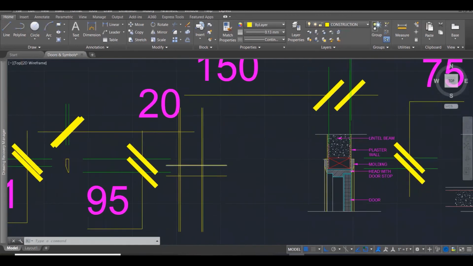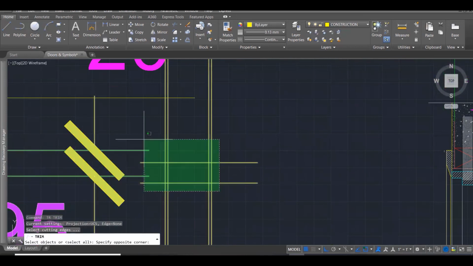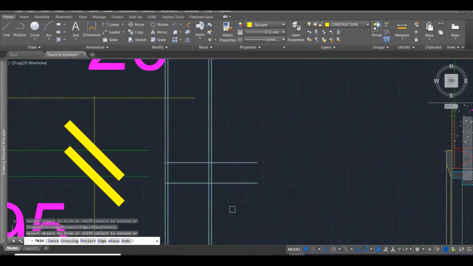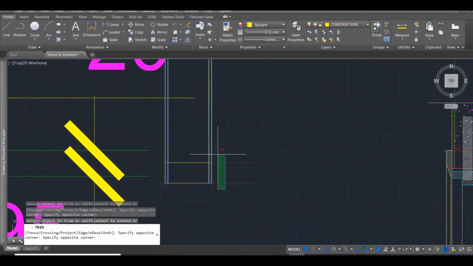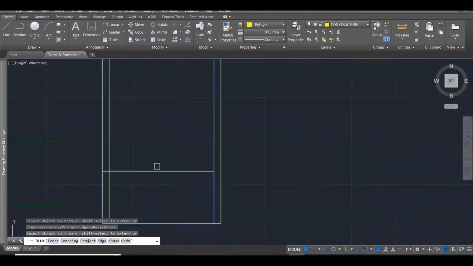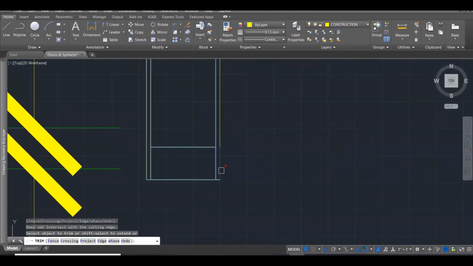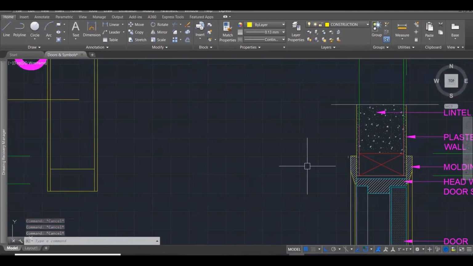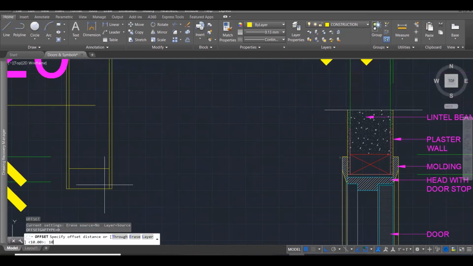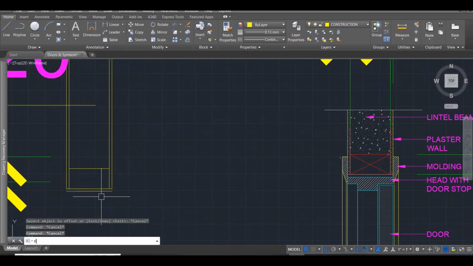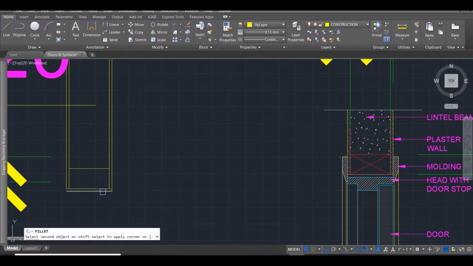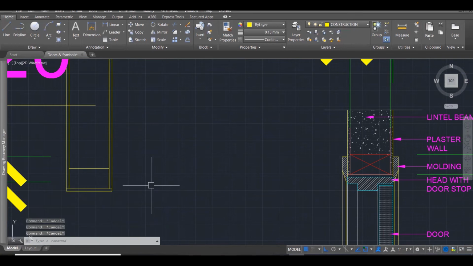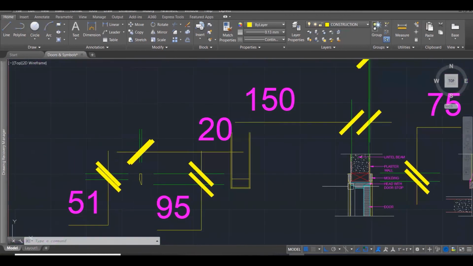So the first thing I do is I'm going to try to clean up this drawing here. Trim. Clean up. Okay. Also, this piece of plaster under here. Offset 10. Fill it to there. Fill it to there. The head. Let's put in the molding first before we go to the head.